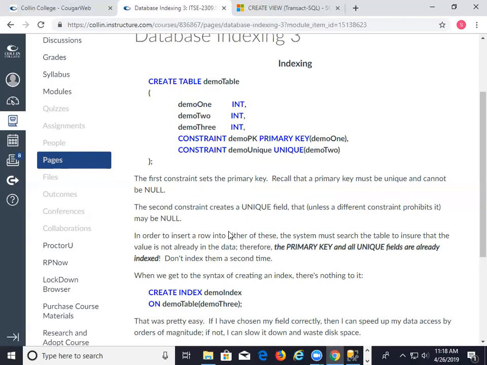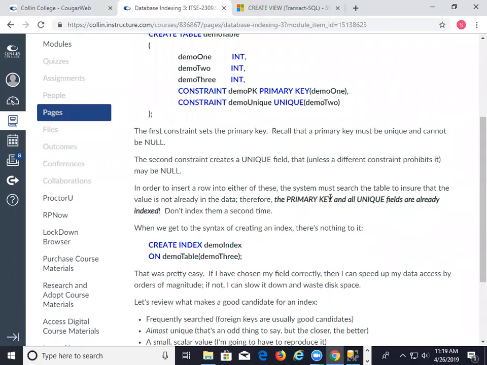Creating a constraint like this with unique essentially creates an index, no duplicates. If I did not have the word primary key, I can create a primary key by making it required and unique. It's a primary key, or it would work for one. To insert either one, they have to already search. They're already indexed, so don't create an index.